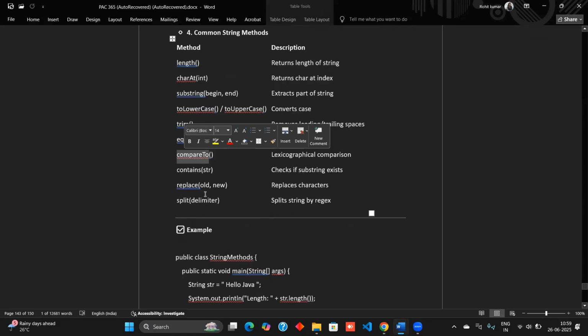And replace(old, new). Default replace with parameters old and new. It replaces the old characters, replaces the previous character with the new character which we have provided there. It replaces the characters from the old character at the specified position with the new character which we will be providing there. Split(delimiter): here we have the parameter as delimiter. Now split string by regex. This will split the string by regex, by the specified values which you have provided there.